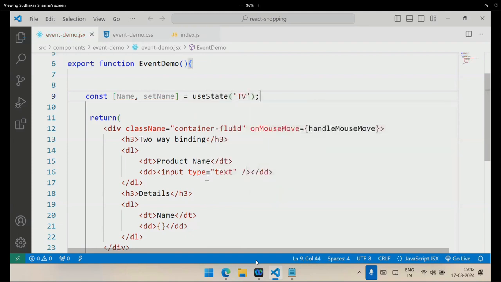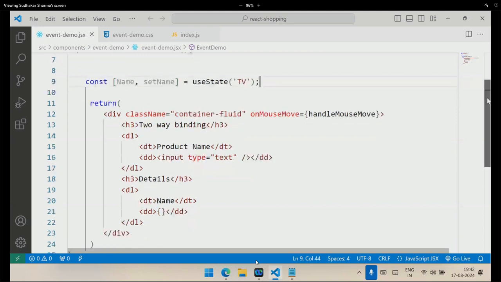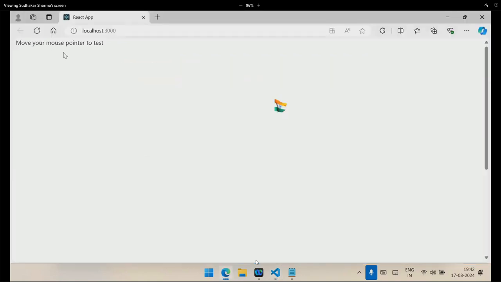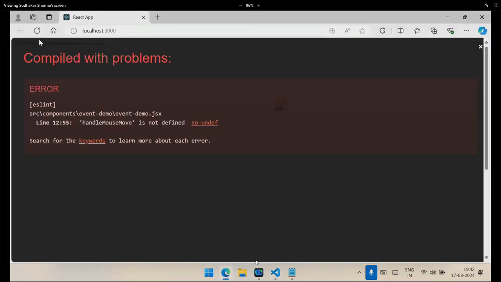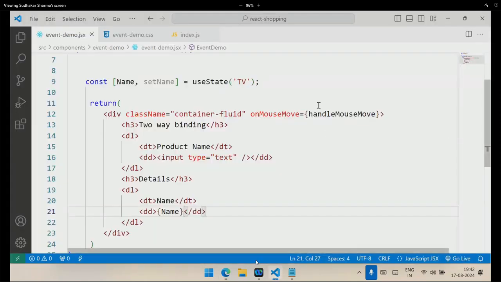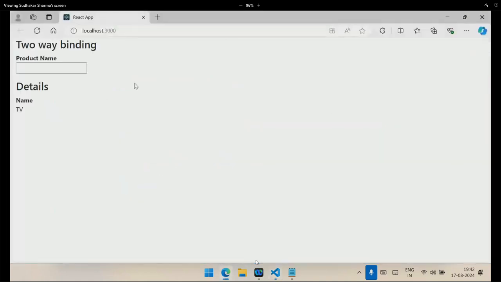Now what we are doing, we are binding that here. Name. Then it will display the bound value. Where is that mouse move? Here. We will clean that up. Now it is showing this name here.